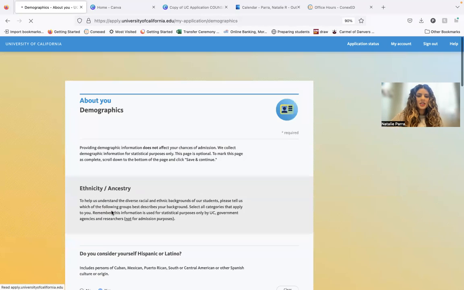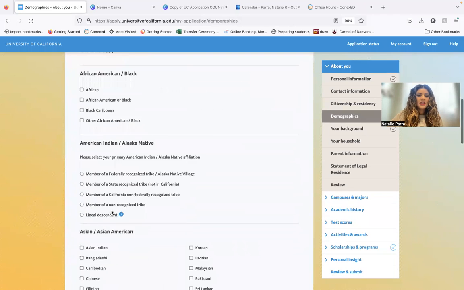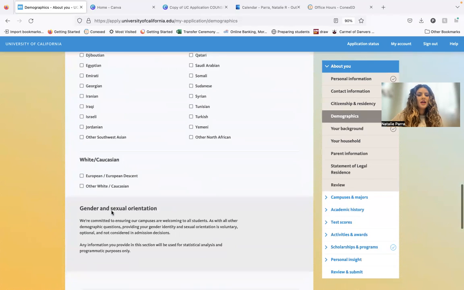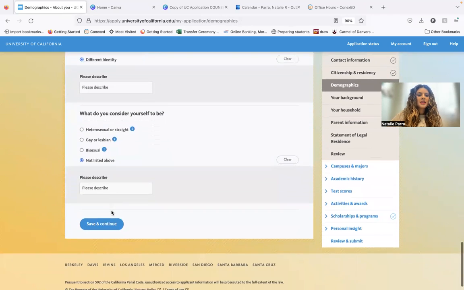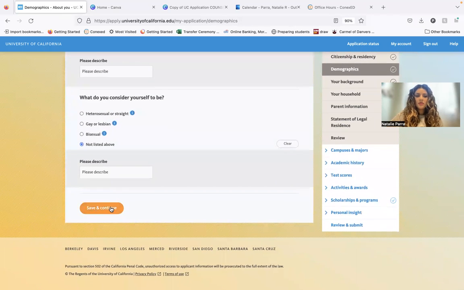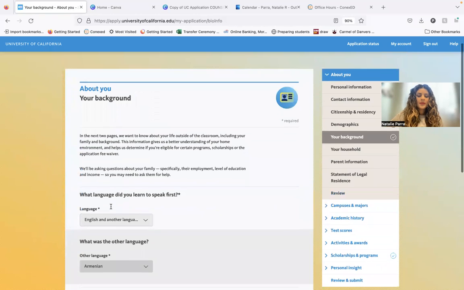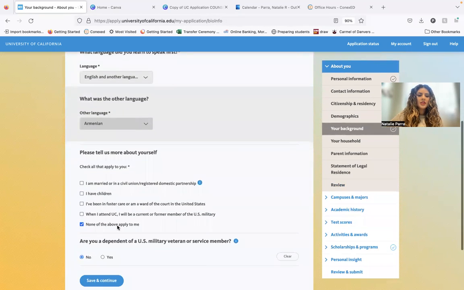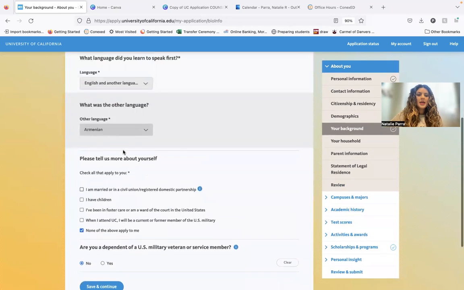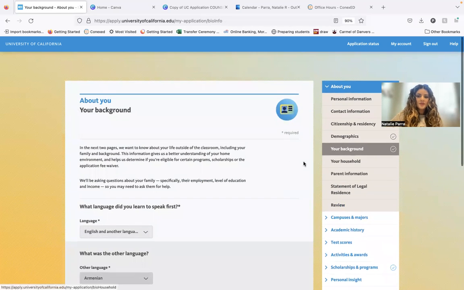The next section after that does ask about your ethnic background. You can choose all that apply to you, gender and sexual identity. You can put anything that you would like here. They also ask about a student's home language, right? First language in the background section.